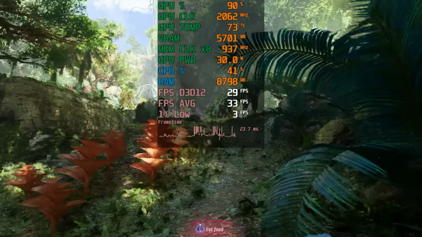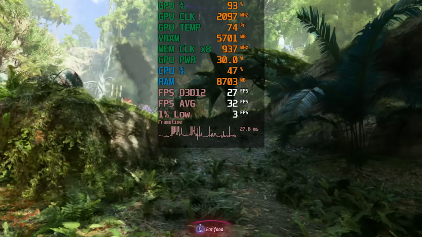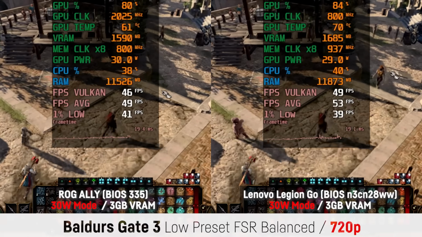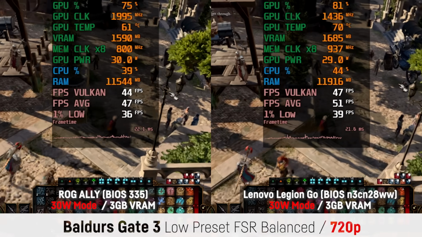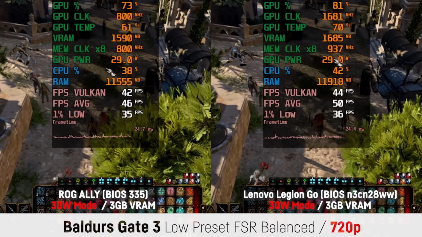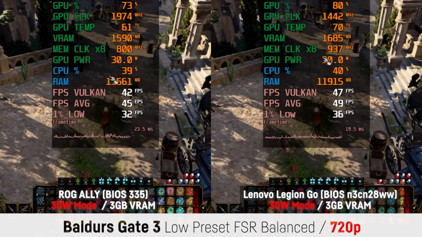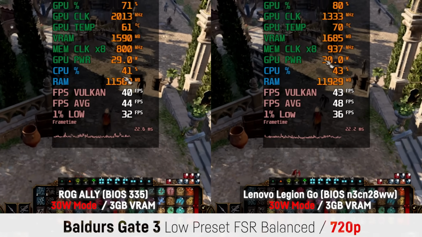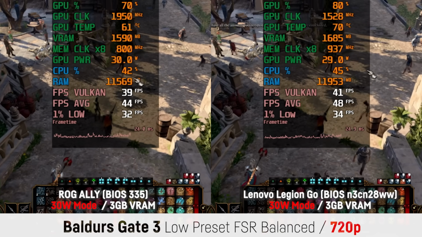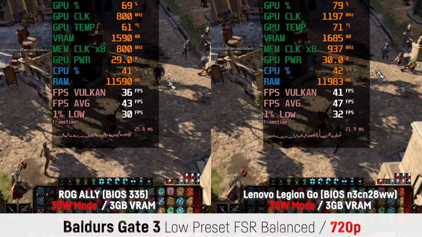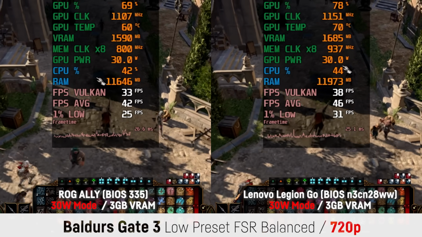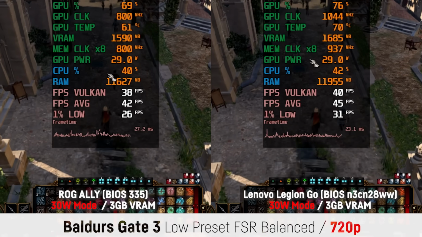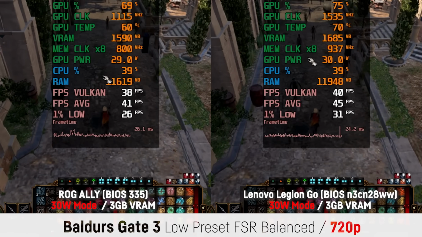But anyhow, let's just jump to the next game instead, which was Baldur's Gate 3, for which I was setting the VRAM on both handhelds to 3 GB, and I would highly recommend doing so if you'd want to play this game on either of them. For this test I was using my walk through the city of Baldur's Gate in Act 3, which is probably the most demanding part of the game.